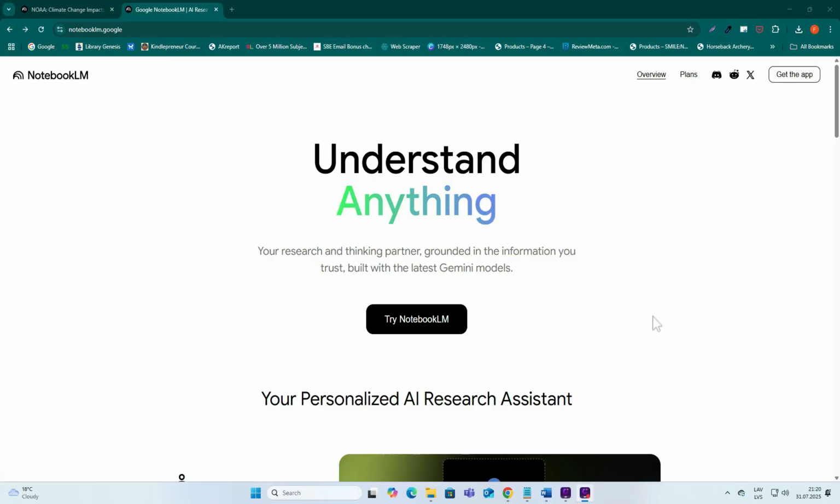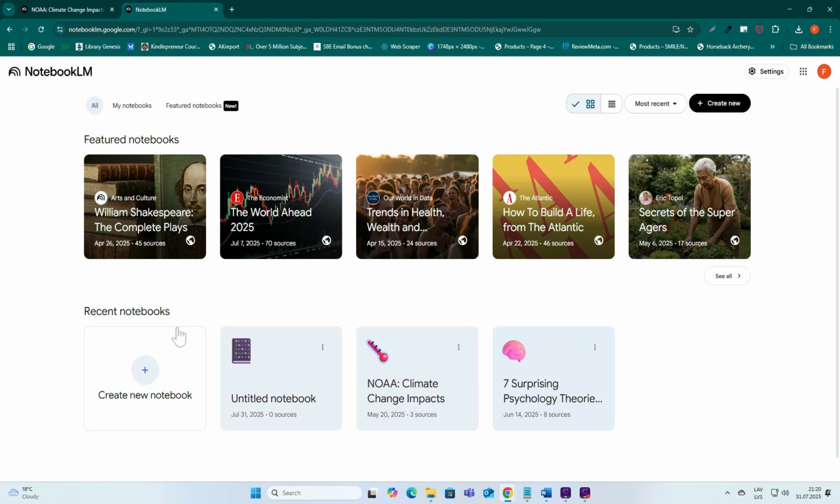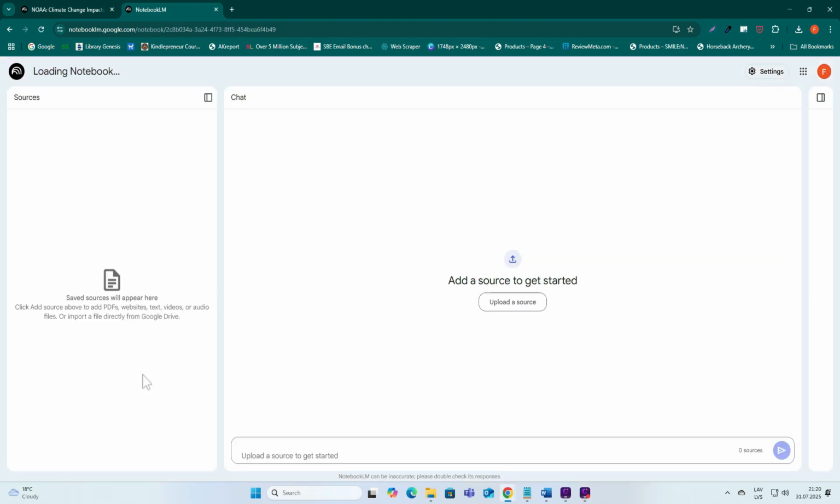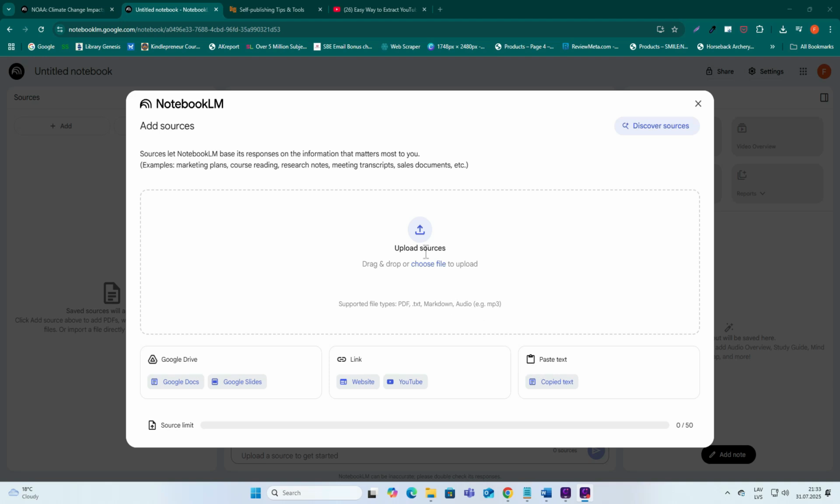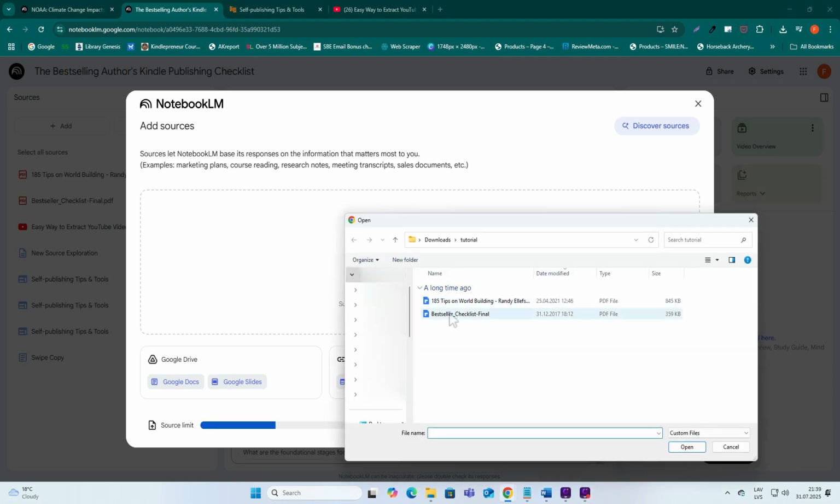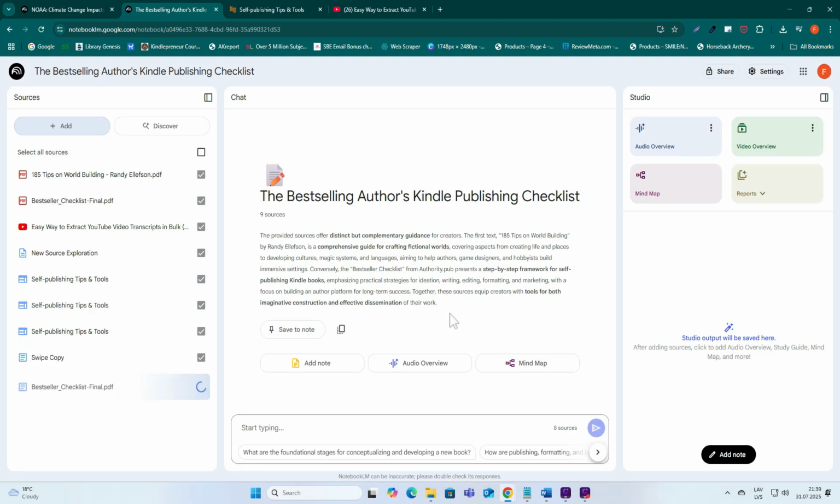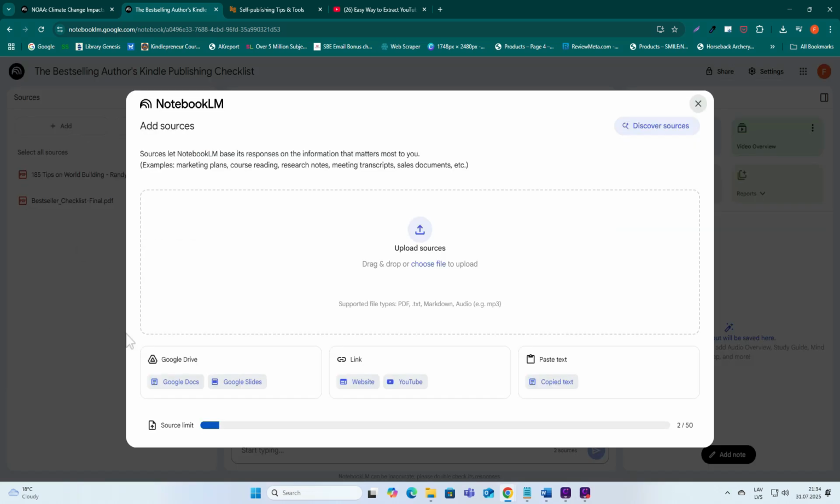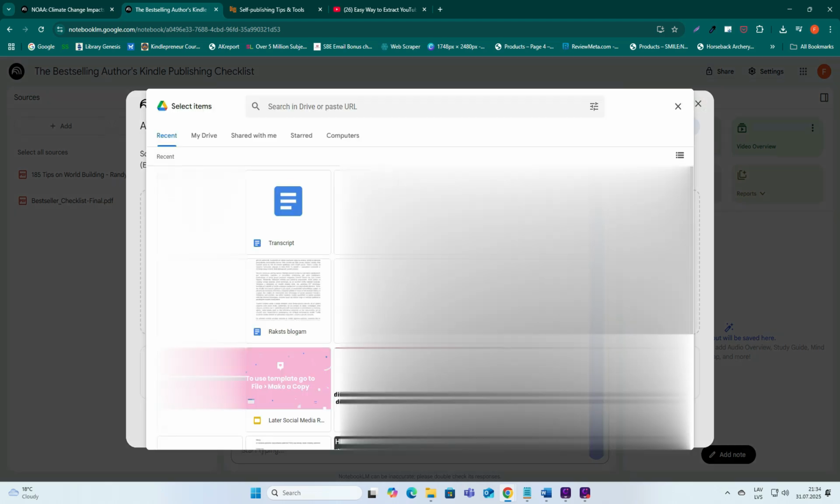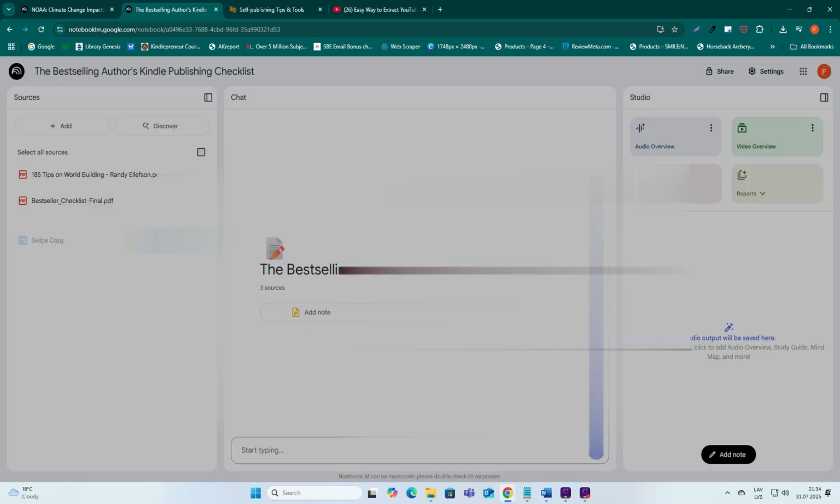Let's say you've got articles, interviews, or studies saved on your computer. Here's what to do. Go to NotebookLM and start a new project. Drag and drop your files into the big upload box. Or click Choose File to select them manually. NotebookLM supports PDFs, text files, and even audio files like MP3s. Got sources stored in Google Docs or Slides? Click Connect Google Drive and pick the files you want to import.